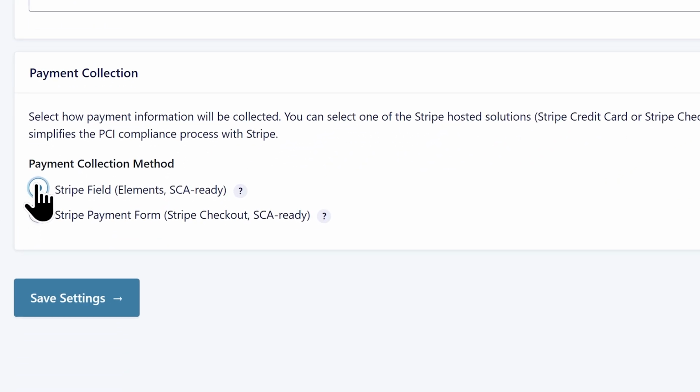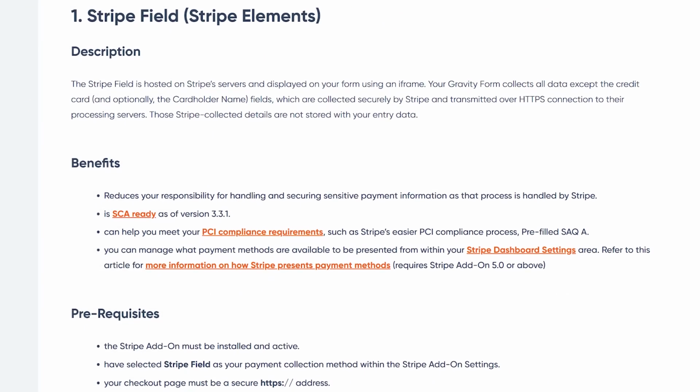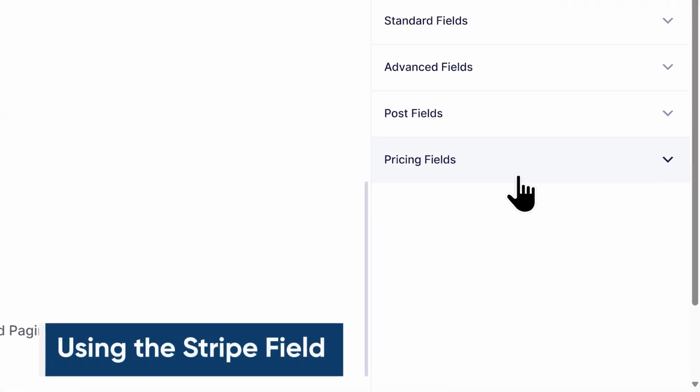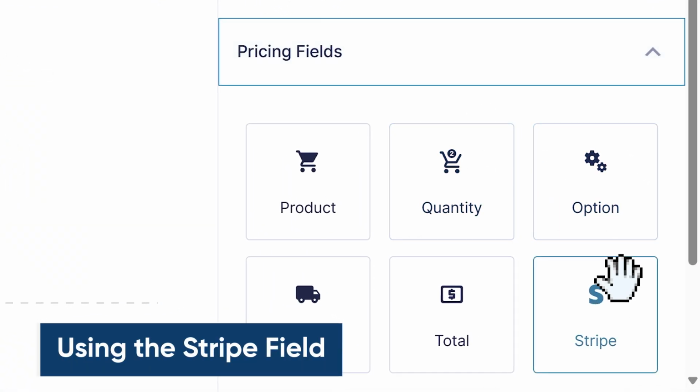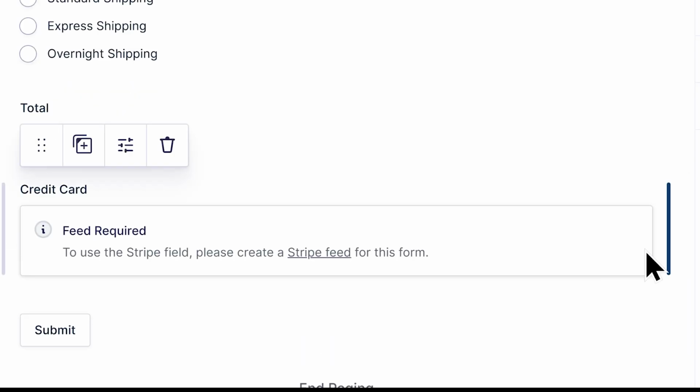Next, select your payment collection method. I'm going to use the Stripe field for this video, but you can read more about each method on our docs site, linked below. Save your settings, then head to the form editor for the payment form with which you'd like to use with Stripe. Add the Stripe field to your form and then open the field settings.